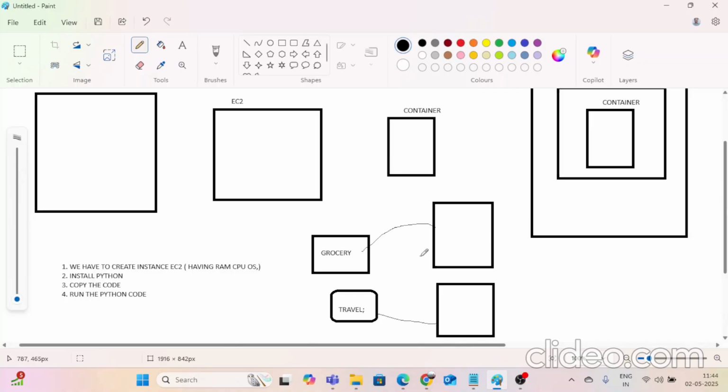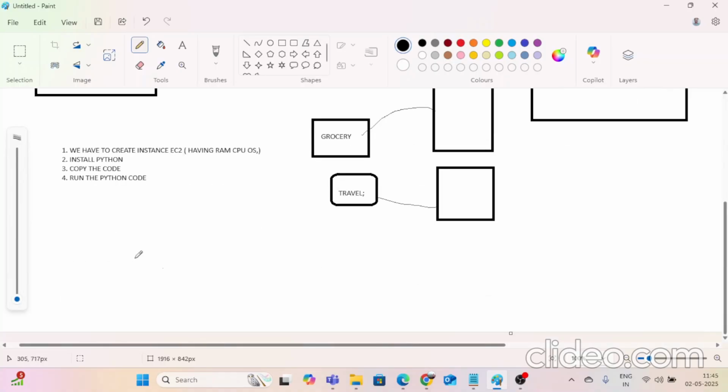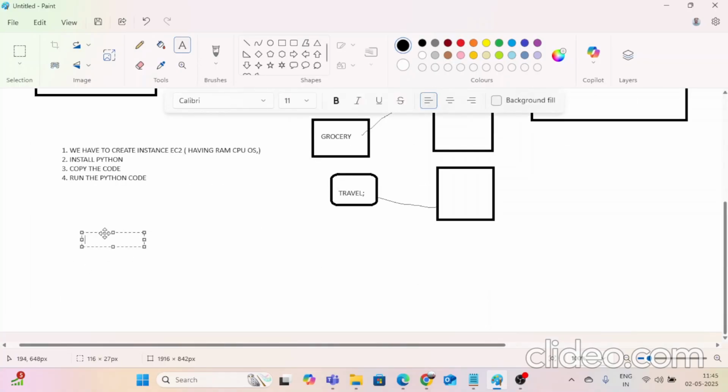Means you will also be requiring some cost saving, right? If you have a client requirement, let's take into consideration that you have a client requirement. Okay, what is the client requirement?